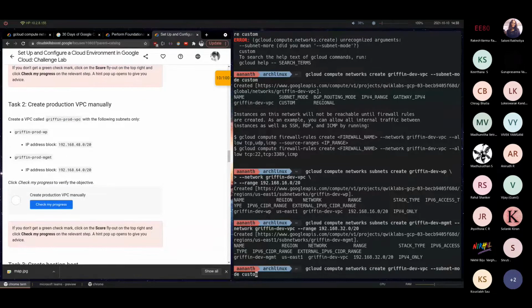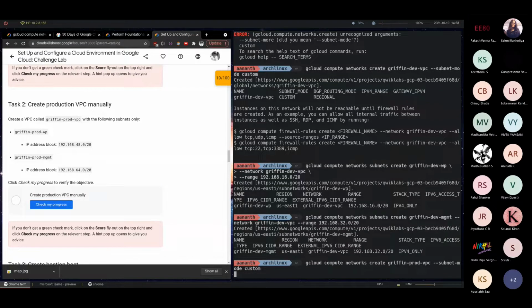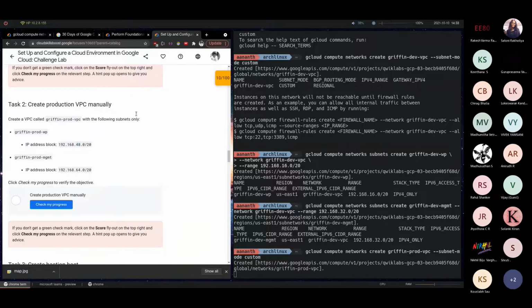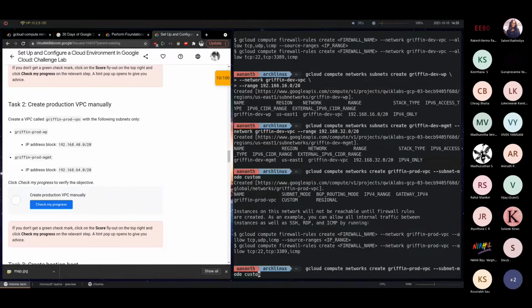Similar to the dev, we'll also be executing the same commands just for the prod VPCs. So I think we can just go up and edit the command itself. From Griffin dev, we'll change it to Griffin prod and subnet mode custom. And over here, the IP address again. We are going in multiples of 16. So it was 16, 32, 48, then 64. So we'll go for 48 for the prod WordPress, which is attached to the prod VPC.